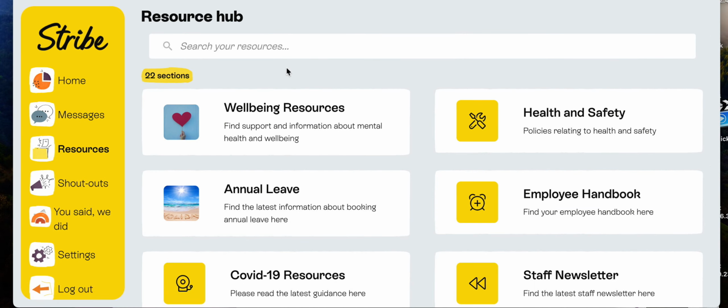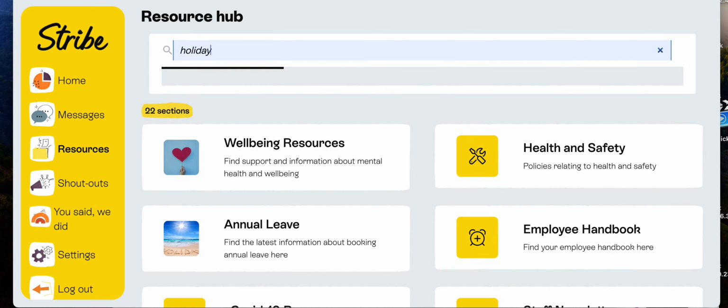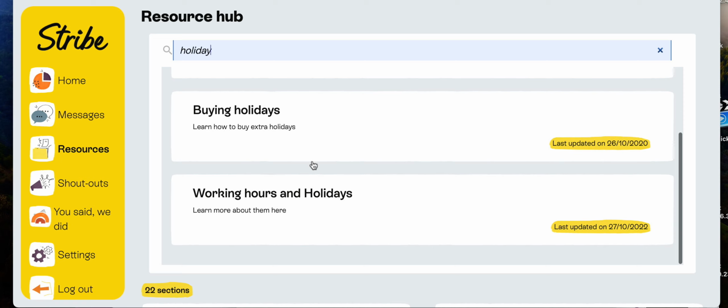Similarly, resources, this is your hub. This is your chance to be able to search anything on the resource hub. So whatever you're looking for, let's say for example, holiday, if I go ahead and search that, I can then see all the resources that are available for holidays and find what I'm looking for too.